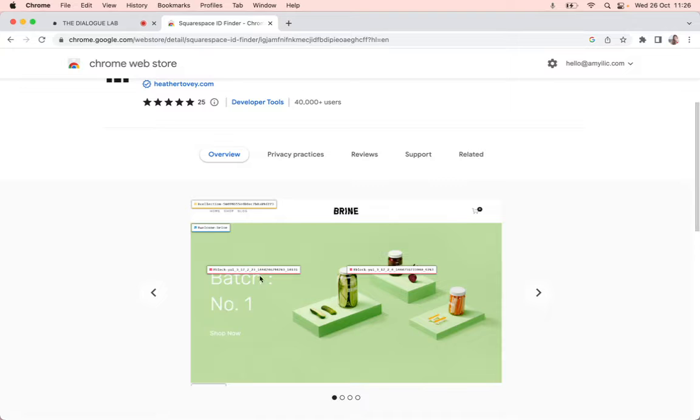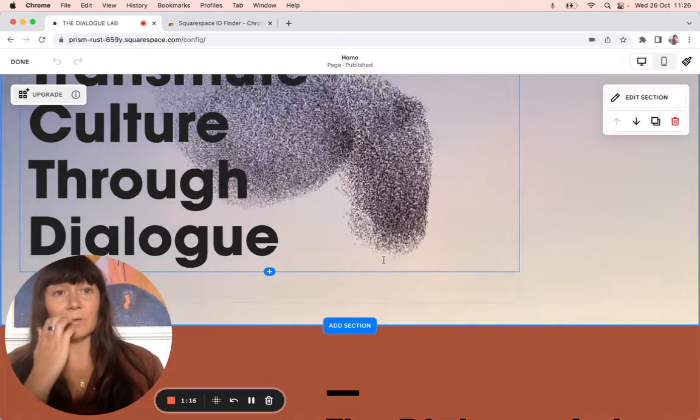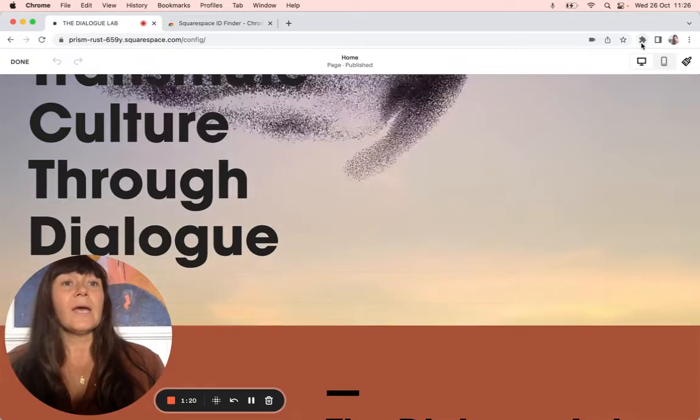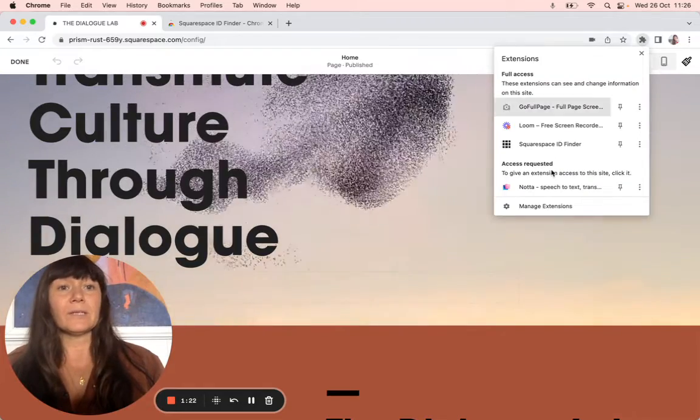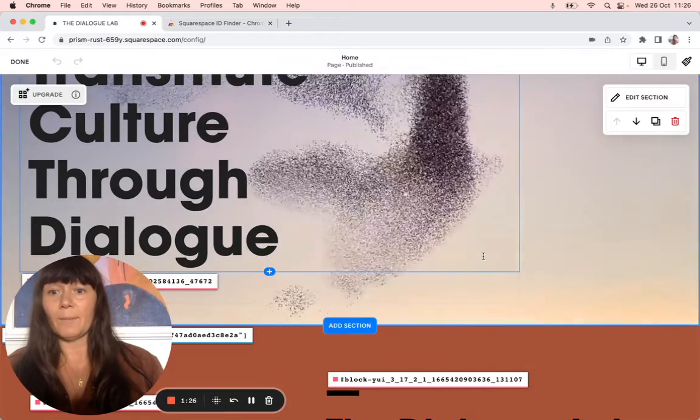And then what it will look like is you'll get all these little code blocks. So I'll go back to my website. I'm in edit mode, but you do not have to be in edit mode, as it can show them in any mode. And I'm going to go up here to my extensions and find the Squarespace ID Finder and click it, and all my blocks will come up.